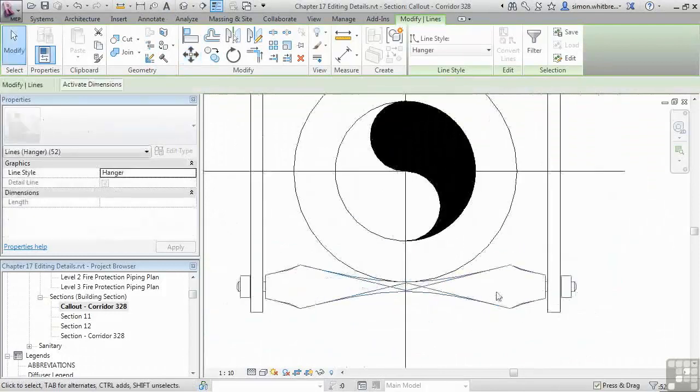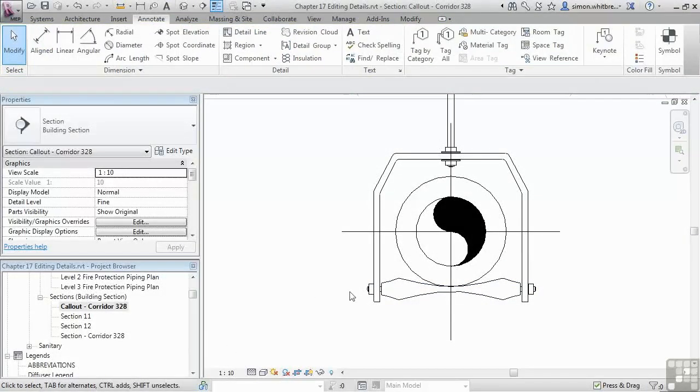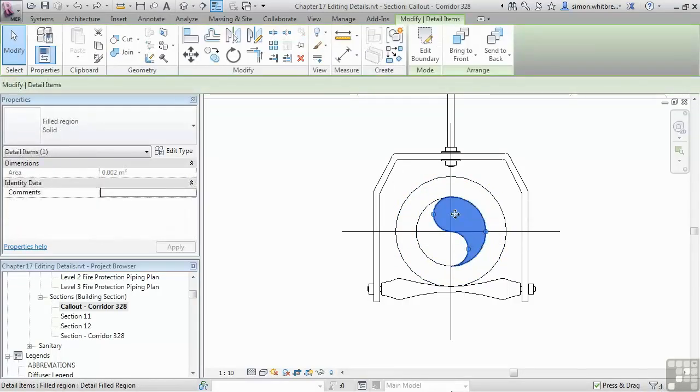And we're almost done. Our pipe isn't connected to a system, which is one of the reasons it's not showing the rise and fall symbol. We now need to edit the region that shows our pipe drop. Select the region and click on Edit Boundary.